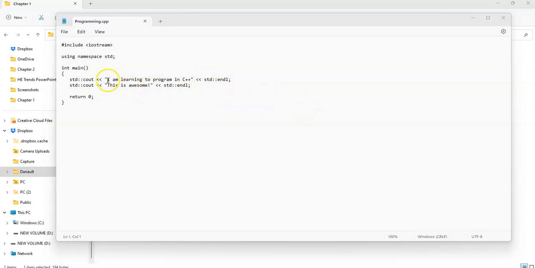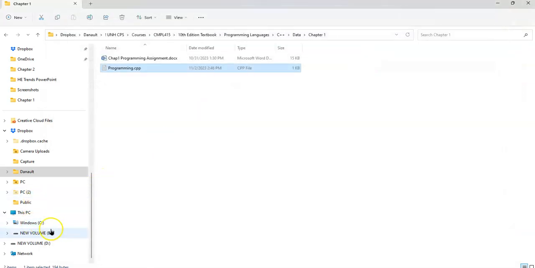So the program asks you to add, because the initial file is just "I'm learning to program." They want you to add "in C++" and then add another line that says "This is awesome." So those are two output lines. What we're going to do is move this file into the CPP folder that I created in my C drive, because as I mentioned, I like to work from my C drive.